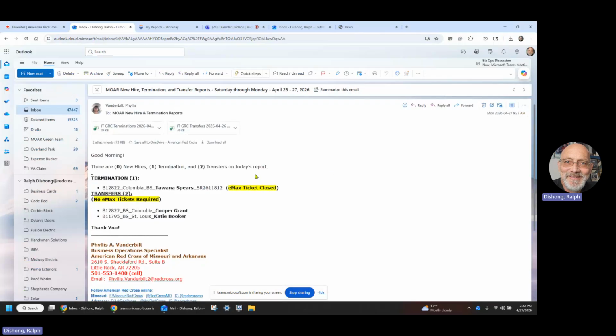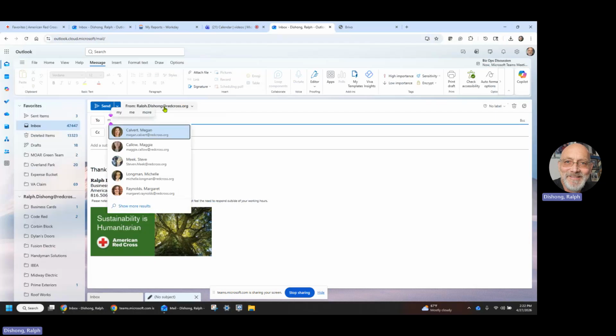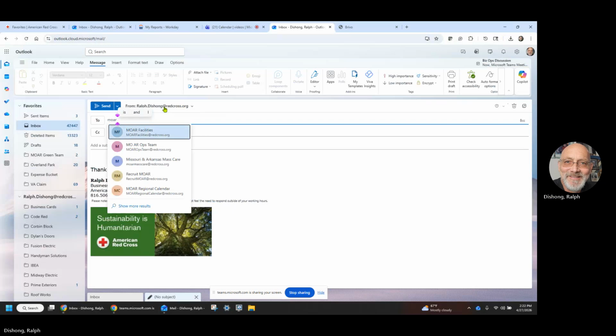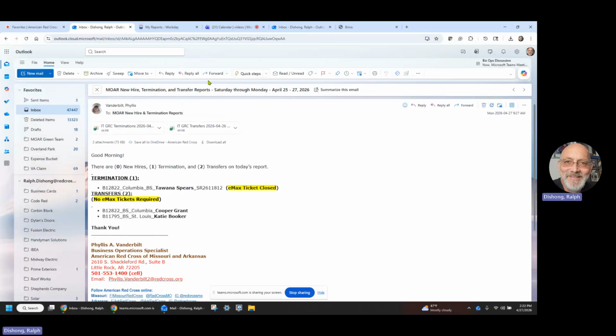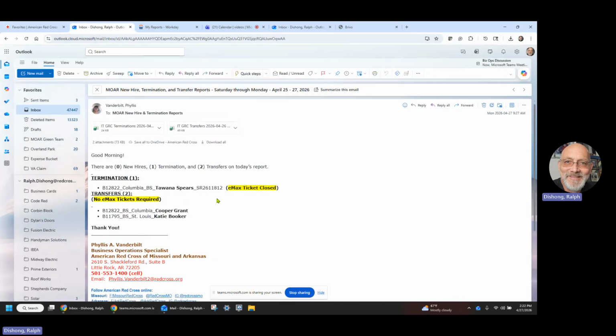The email is how we disperse information. It goes out to this distribution list. You just type in a new email. I'll demonstrate that here. If I have a new email, the first time you may have to type in, what was it, MOR daily new hire termination reports. You start typing that in, and that's what you'd select. And that has all the operations people that need it. We've also added one volunteer service person because they requested to be on there because they needed information.